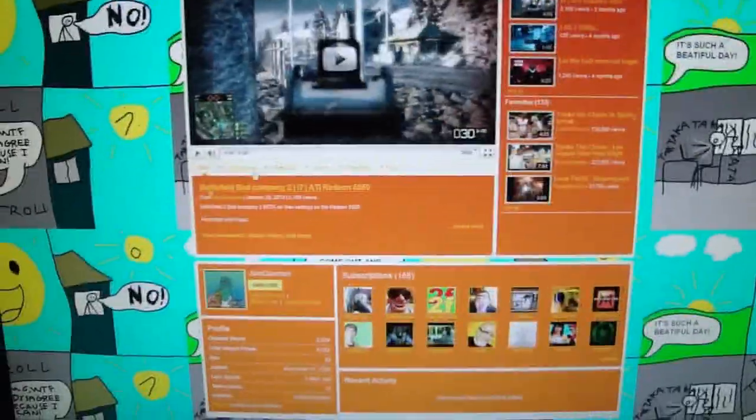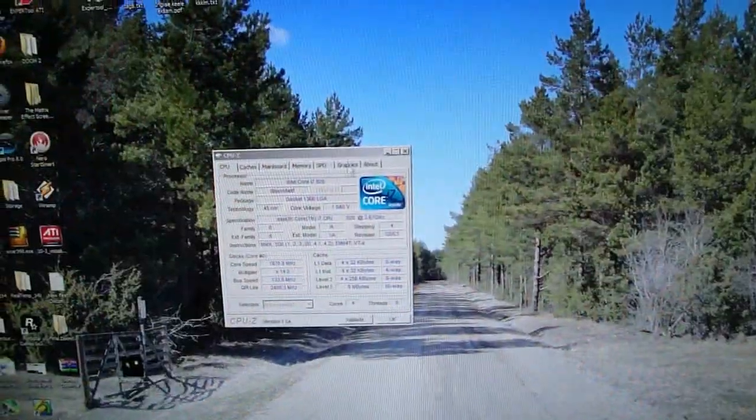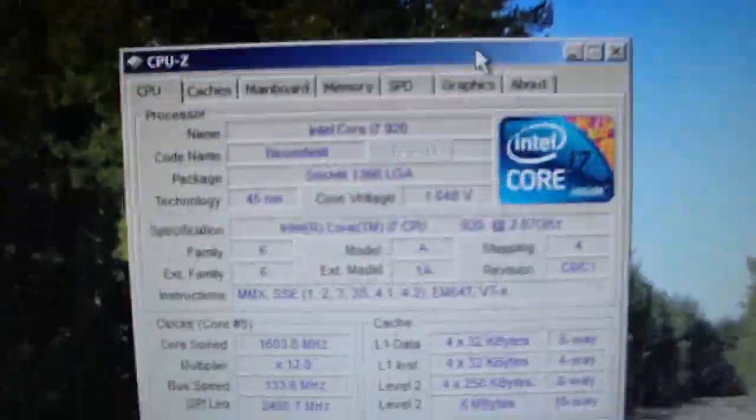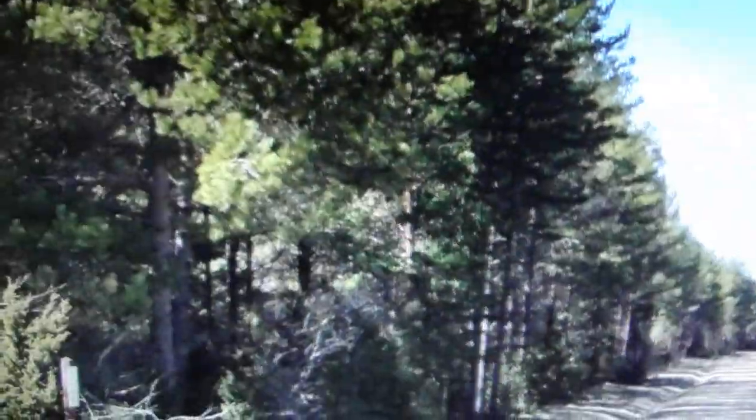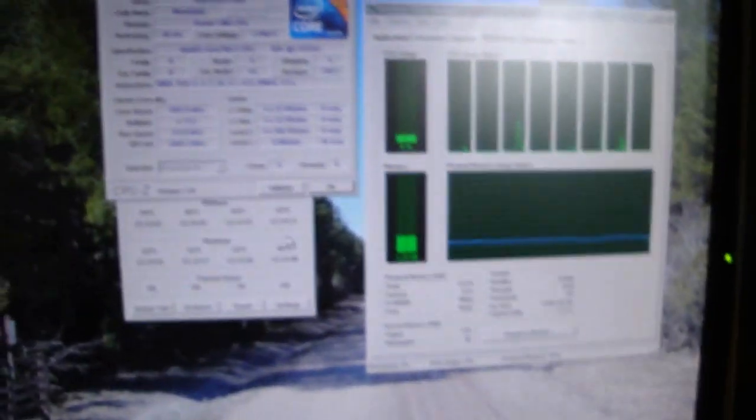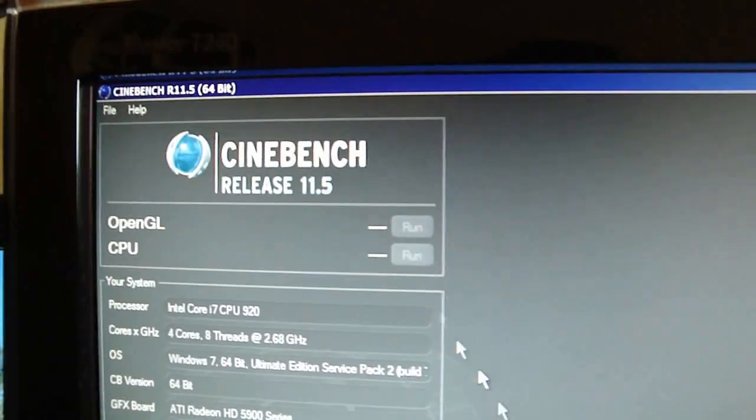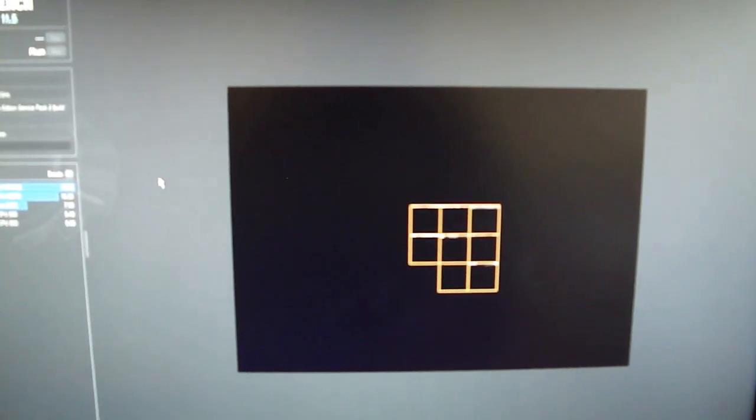First I'm going to show you how the i7 performs at stock clocks. Here's the CPU-Z. Also I'm going to show you the temps that I get at load, and the CPU usage. Now it's running.